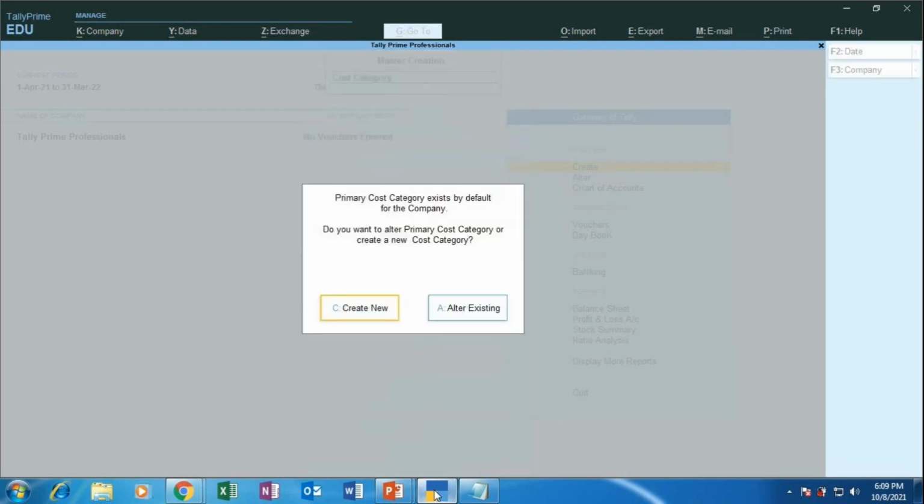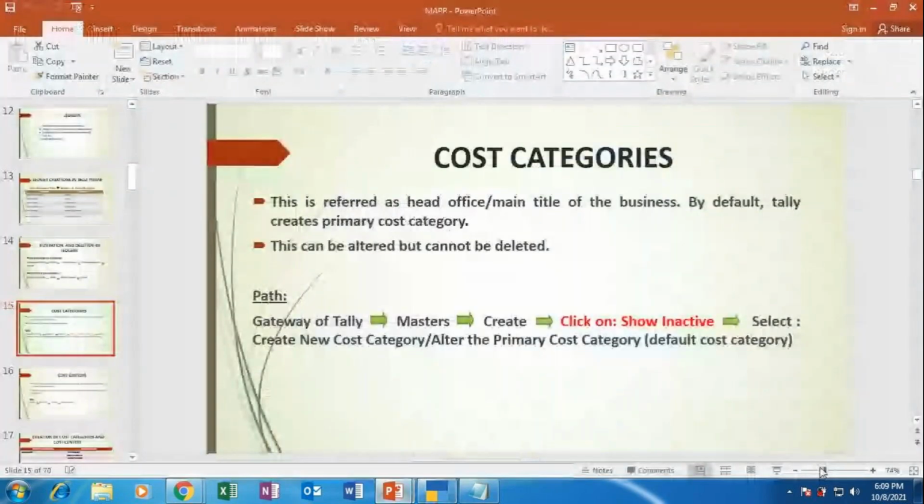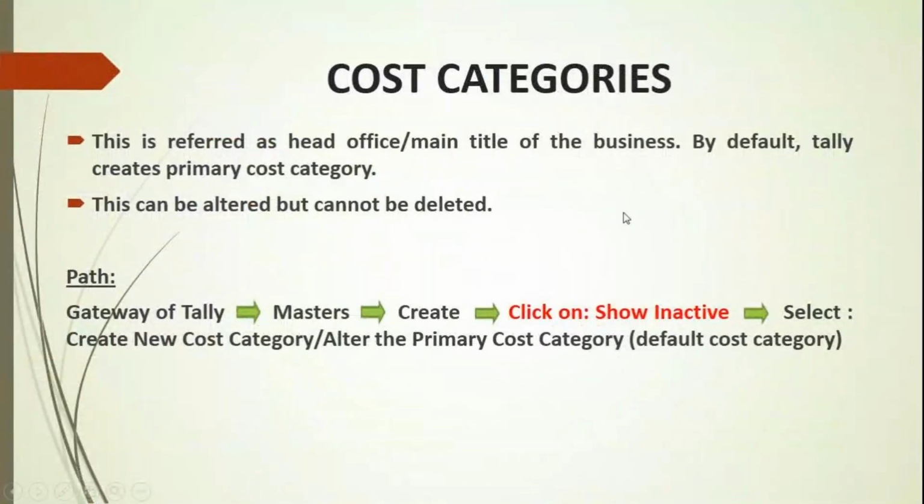If you press enter on that, see there is a question at the top. Can you see? Question added information. First of all, primary cost category exists by default for the company. So here only you have got the information. Which is the default cost category for the company? Primary cost category. That's what I've given here also in the note, that primary cost category exists by default. This can be altered but cannot be deleted.